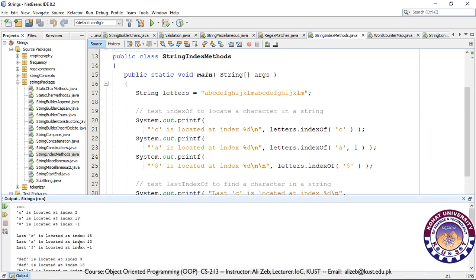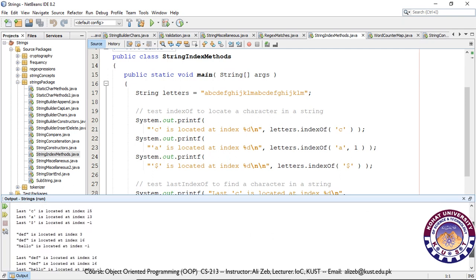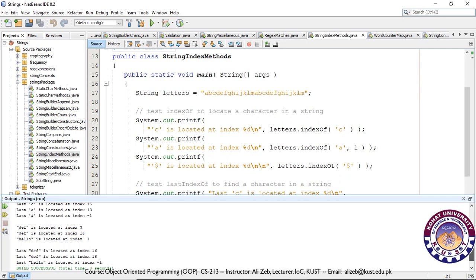Last A is located at 13, so this was the last A in our string. Last dollar symbol is located at index -1, which is again not there in our string. Similarly, DEF is located at index 3. If you look at this, it has returned the position of this substring that we asked our indexOf method, and DEF is located at index 16.